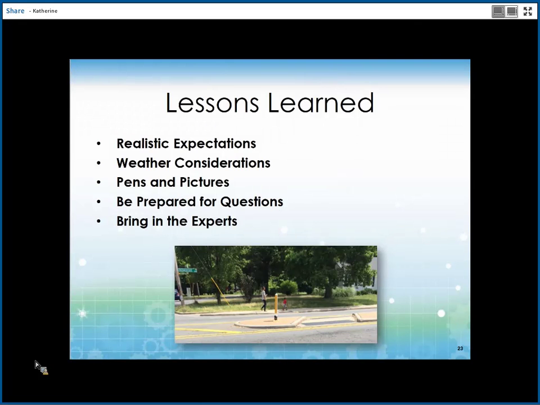So some lessons learned. Keep your expectation and the expectations of your partners and participants realistic. Don't decide you will do a 5-mile stretch or 50 audits if you have limited staff and time. Always have extra pens and take more pictures than you will probably use. Also be prepared for residents to ask you questions on what it is you are doing and how you plan on using this information.